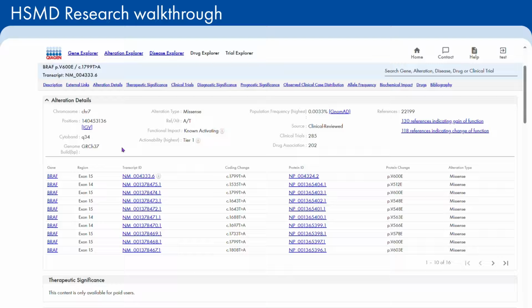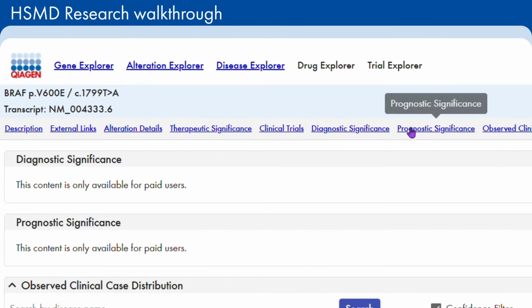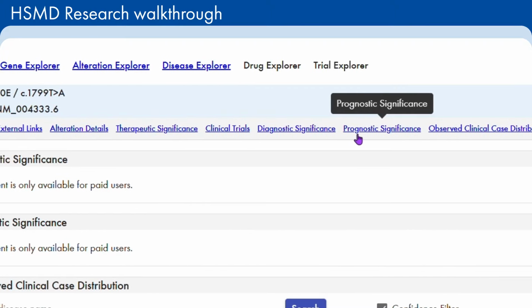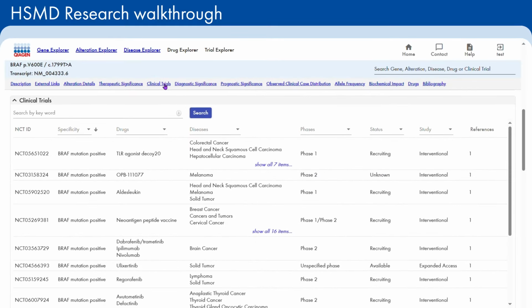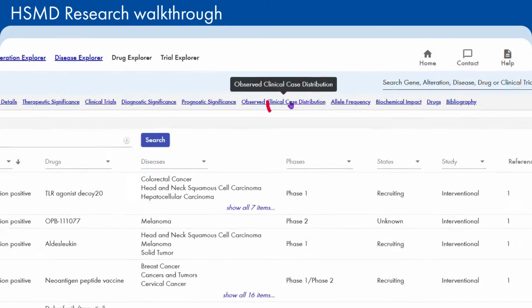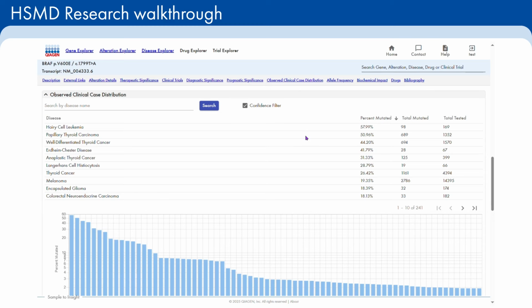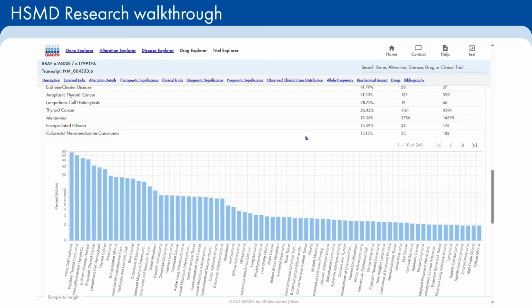Similar to the Gene Explorer page, information on therapeutic, diagnostic, and prognostic significance are limited to paid users. However, in the clinical trials section, HSMD Research users can access a wide variety of clinical trials that are curated for this specific variant. Next, you have the observed clinical case distribution of the different cancer types involving the specific mutation, including those we've seen in our clinical tests.